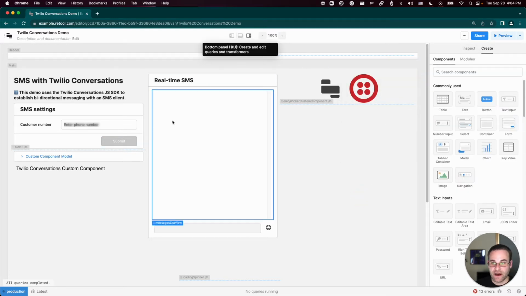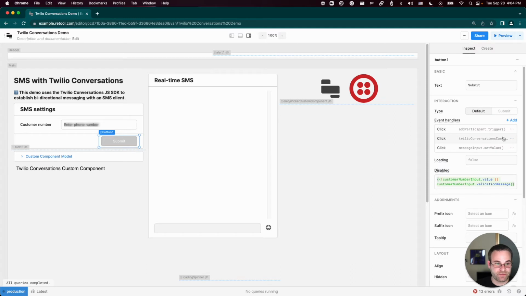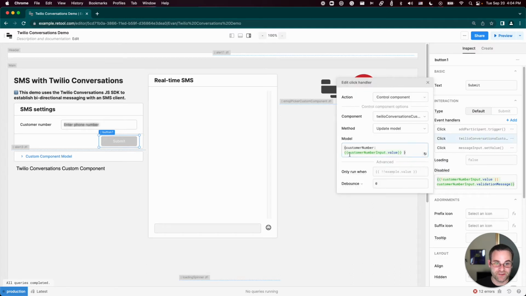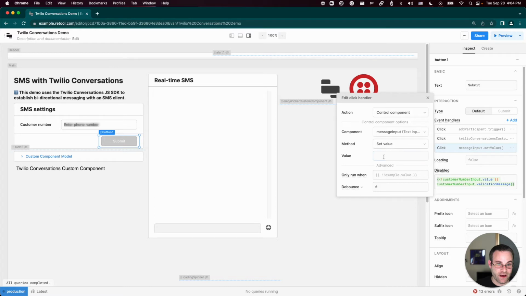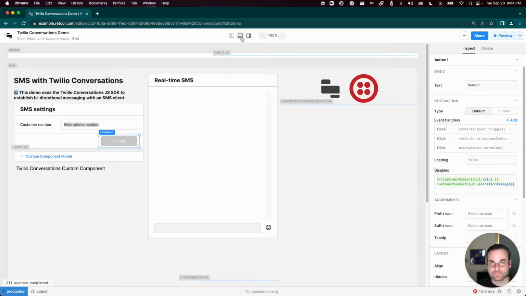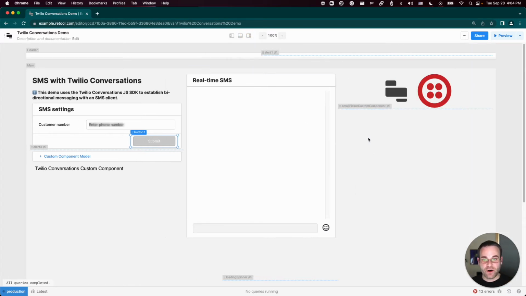All right. The other thing we're going to do when we click submit is we are going to pass the customer number into the custom component model so that we can use it later. And then finally, we're going to set the message input to blank. So if we add a new number, it's going to remove any text that's in this message input box. All right, so that's all of the APIs that we need to call directly through the Retool app.